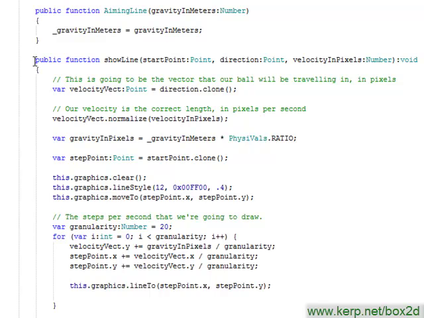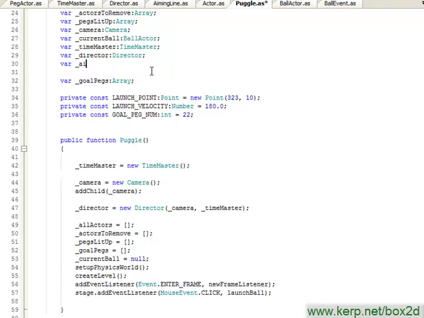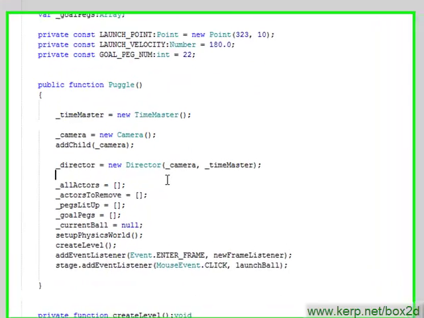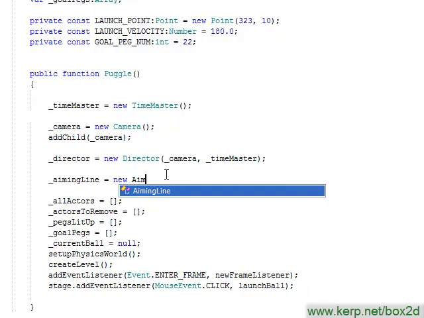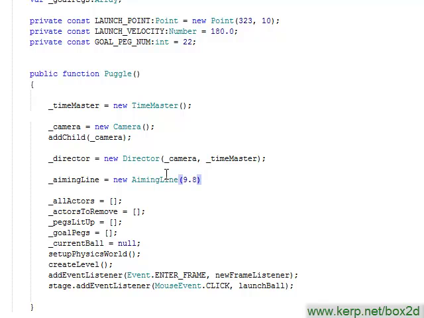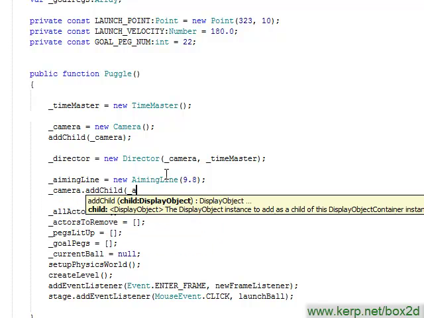So now, just to make sure this all works, let's jump back to our Puggle application. And I'm going to create a new variable called aiming line, which will be an aiming line. And then down here, I'm going to create our aiming line. It will equal a new aiming line. And we'll pass to it our gravity in meters, which right now is hard-coded at 9.8. I might fix this later. And remember that because it's a sprite, we need to add it to our display hierarchy. So I'm going to have our camera add our aiming line as a child.